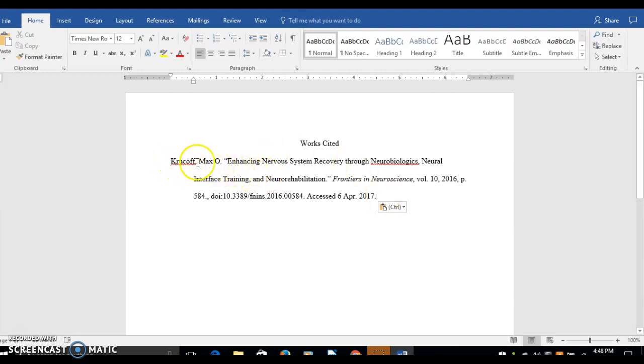Now, one thing I notice here is that it only lists one author. We kind of noticed that before. But if you remember, there were several authors. If you have 3 or more authors, after the first author, you put a comma and you type et al., which is Latin for and others.